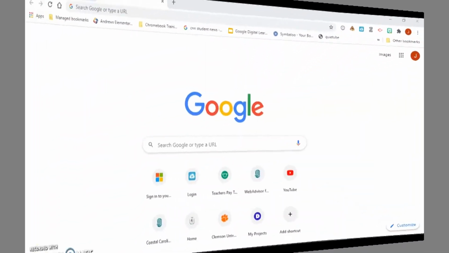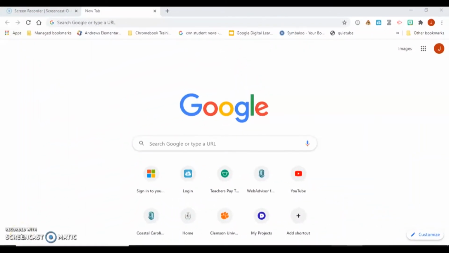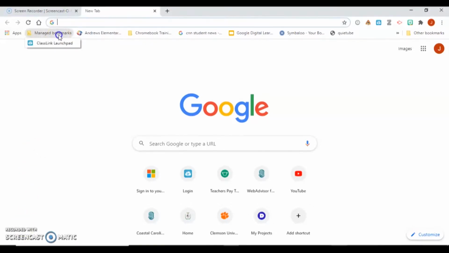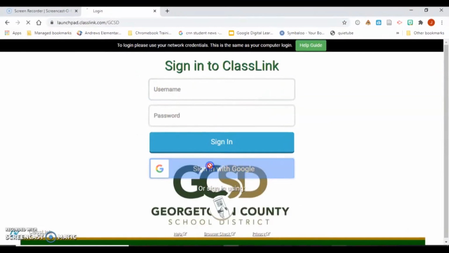Hello everyone, I chose to create this tutorial on how to select assignments on SeeSaw and then create the assignments in Google Classroom for students. The first thing that you need to do is go to your Managed Bookmarks and go to Class Link. From there you'll sign in with Google.